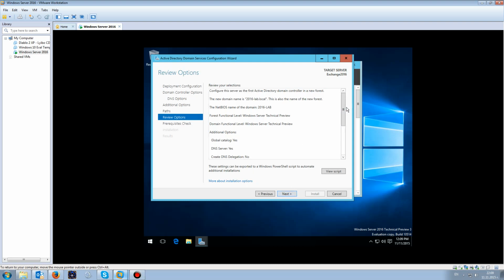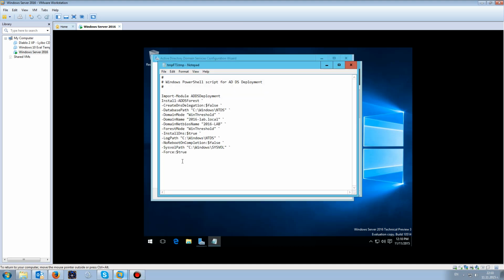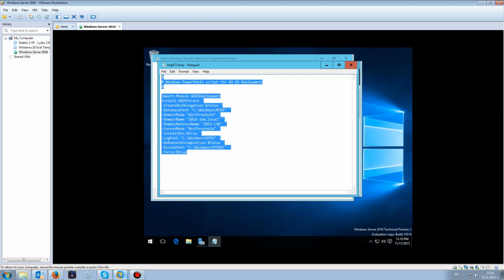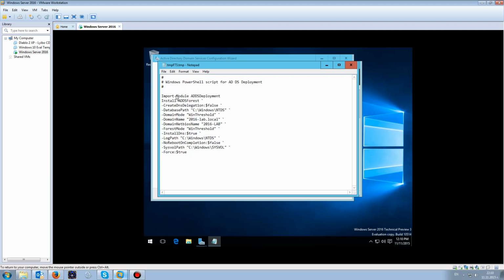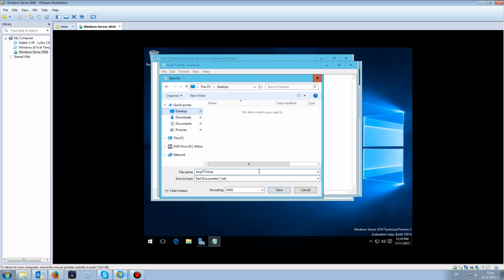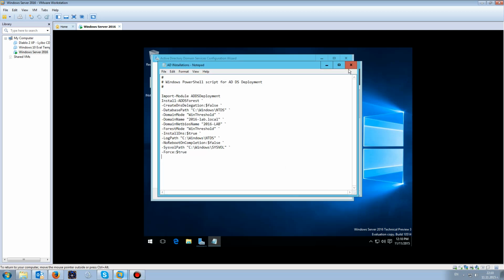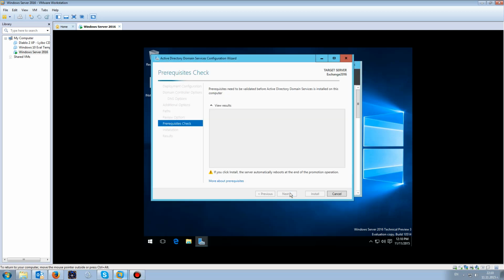So yeah, this is what our installation is. If you want to do a future installation, this is the PowerShell command. We can save it. Let's save it on the desktop. AD installation with capital N. Right, let's go to next.